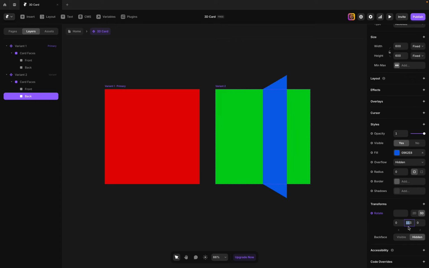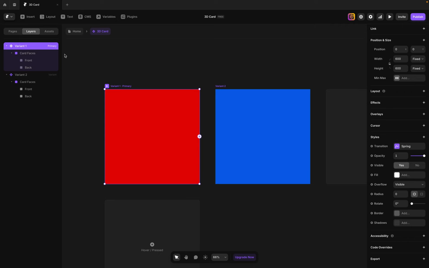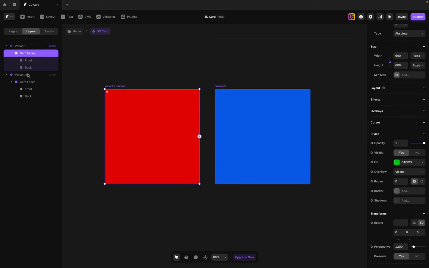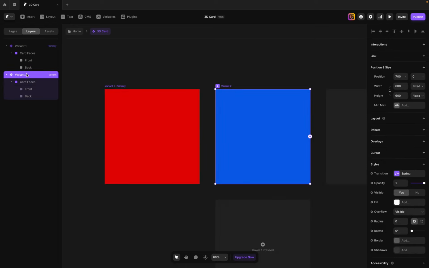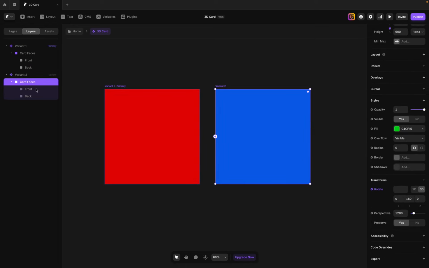So let's give this a rotation of 180. And now we can see the back of the face. So the regular card is facing forward. You see it has no rotation. And the flip side of it, which is variant 2, has a rotation of 180. Now you can see the back of the card.